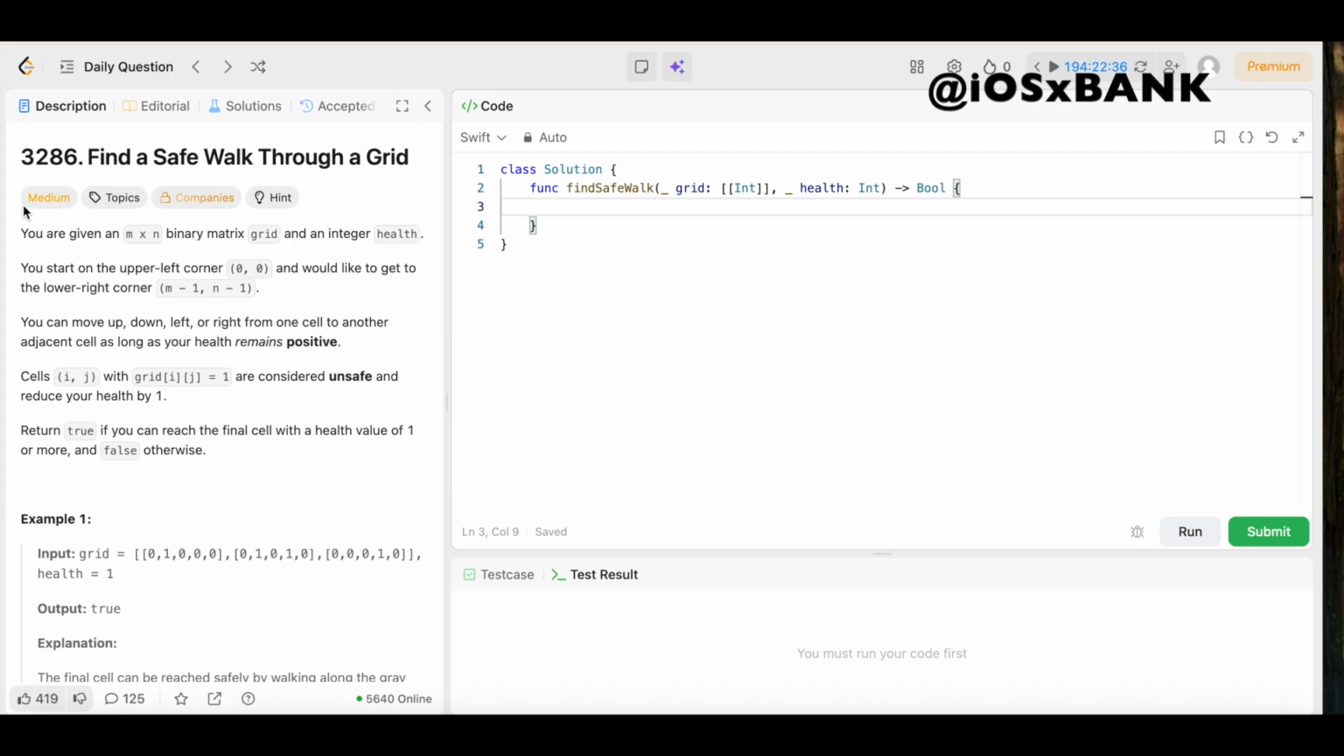And today we have question number 3286. Find a safe walk through a grid. The difficulty level is medium, but don't worry because you already know we're going to keep the solution as simple and easy to understand as possible.